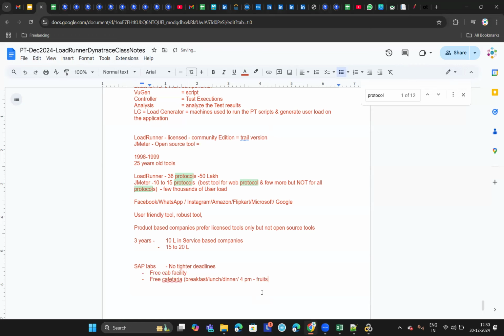Fruits like, not bananas, but apples, pears, those kind of fruits. Pears are costly, you know that, right? Yes or no? Yes, sir. Right? All these are free.